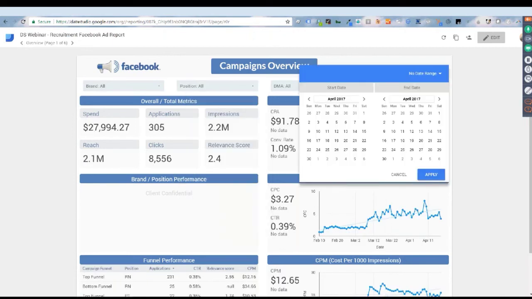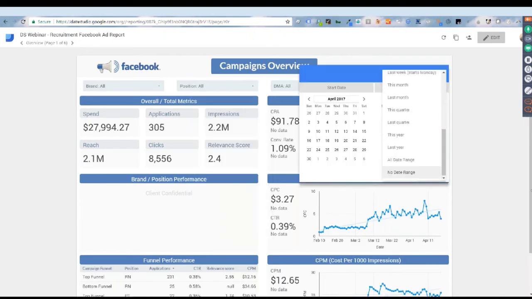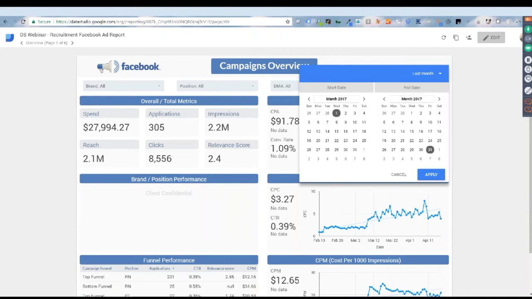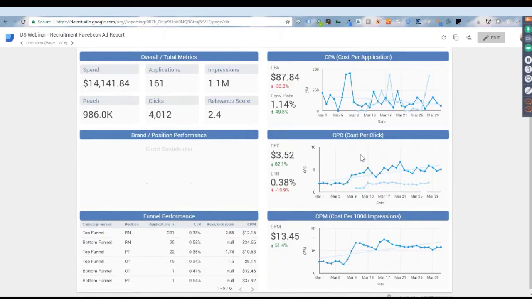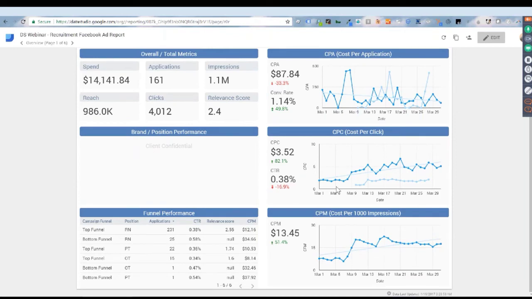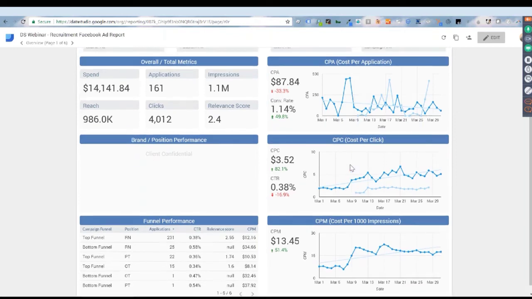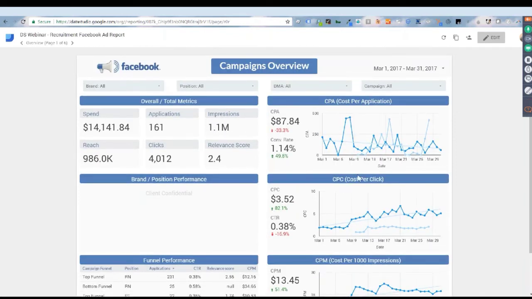Let's change the date range, right? Let's say I want to see last month. So last month, apply that. So last month, we spent 14 grand. We got 161 applications and a million impressions. Really cool stuff, and you can see the change over time in the cost per acquisition as well.